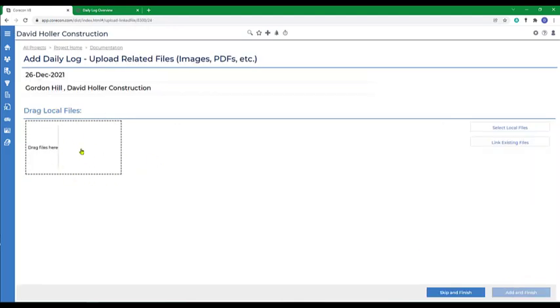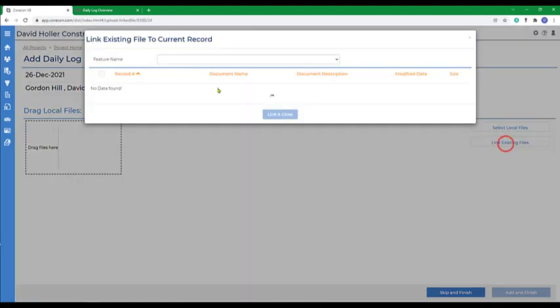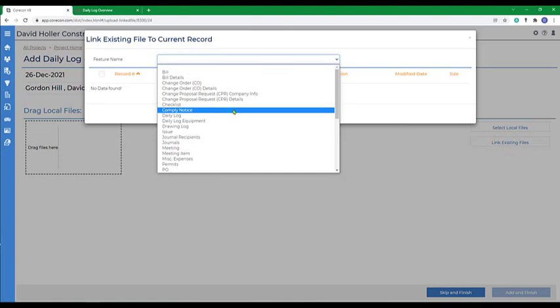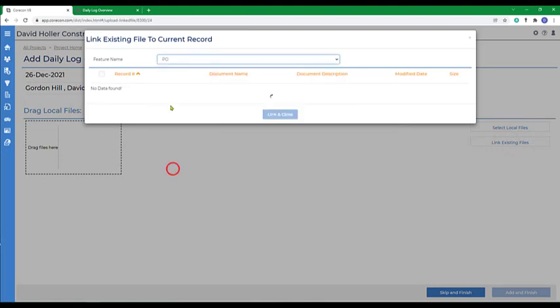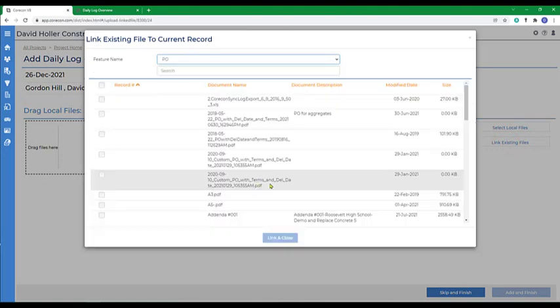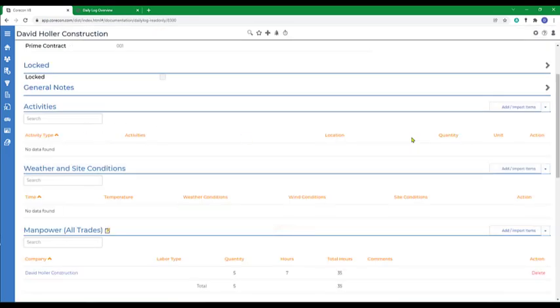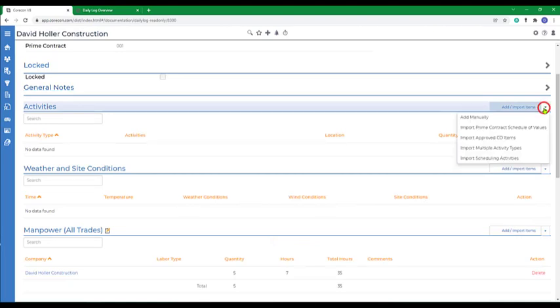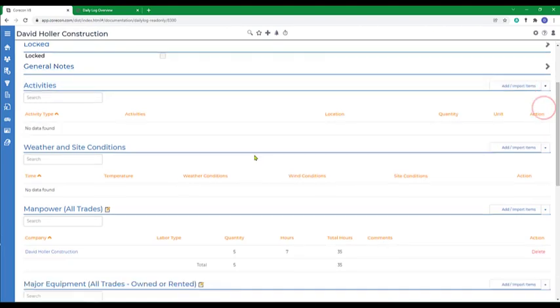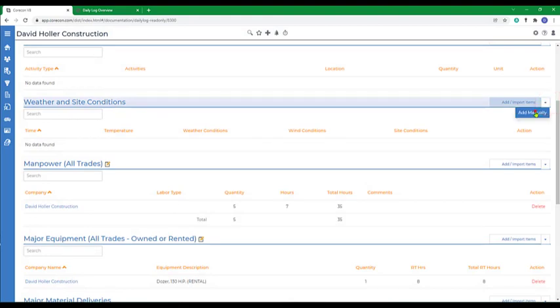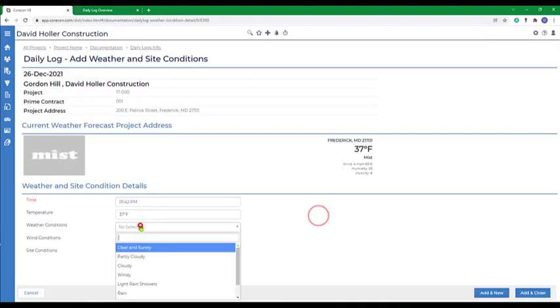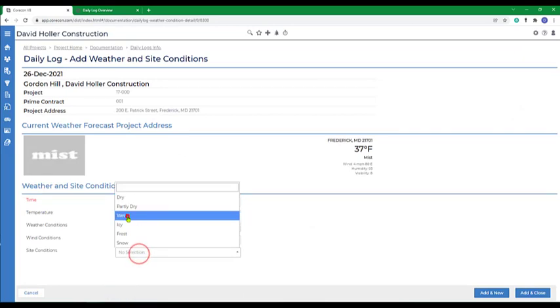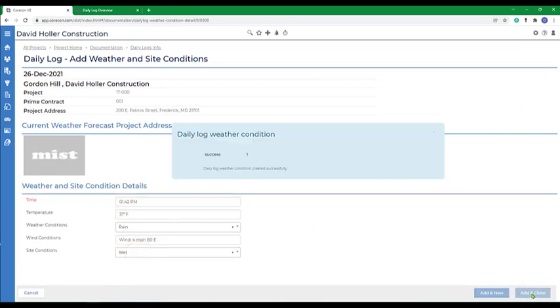Again, I could add files or images. In this case, let's link an existing file from a feature. And we're going to import from a copy of a purchase order. Next, the activities. The daily log we reported from had none added, so they're going to end up blank. We do want to add the weather. And click add and close.